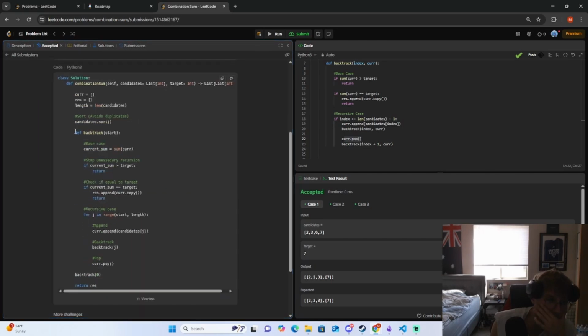What do we do here? We did backtrack base case. Okay, if the current sum is greater than target, we return. If current sum is equal, we append to our res. Recursive case: for j in range start to length, cur.append candidates j, backtrack j, we pop.